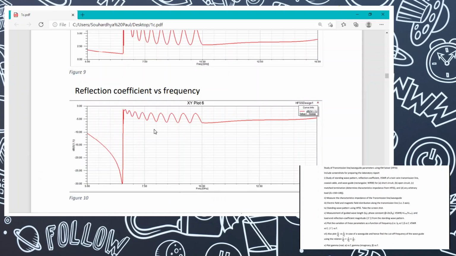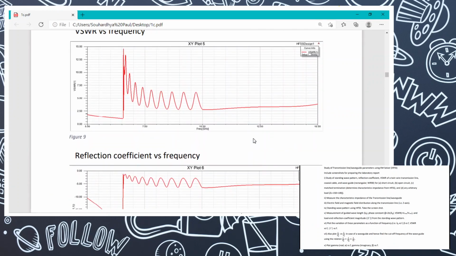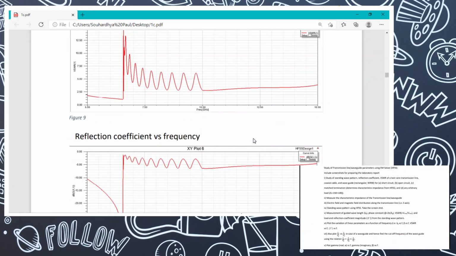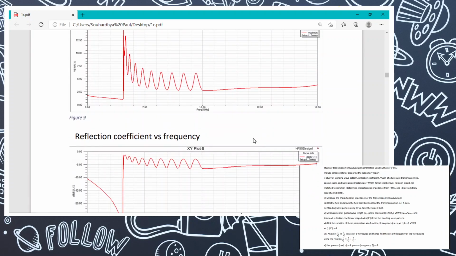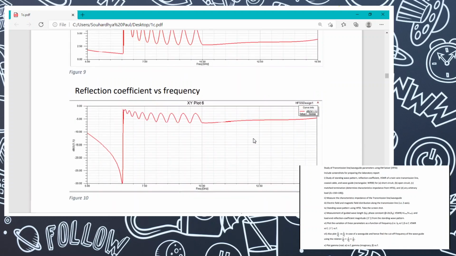Yes, that may not actually be perfectly the same for both, but it depends very much on the geometry and the kind of setup that we're using for the plot. In these cases, the graphs have been plotted for different frequencies and different characteristic impedances as well.